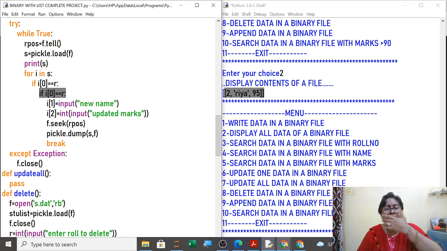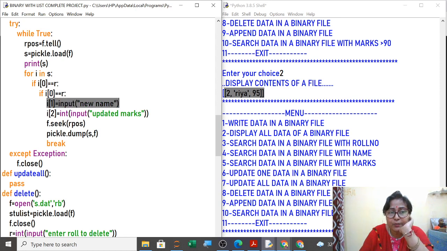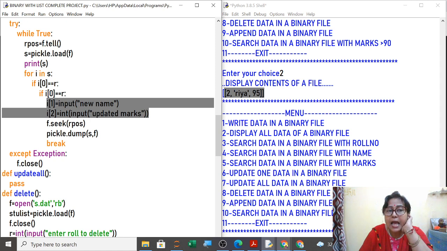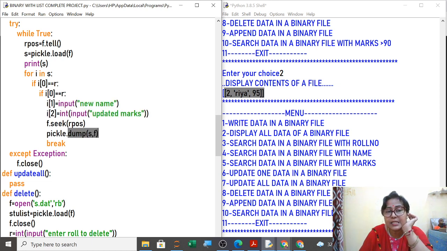All right. Now if it matches, then you will directly take the new data from the user. In that list only you will take it, and the position you will go there where you want to correct it. After that you will dump it. Now see this in detail.